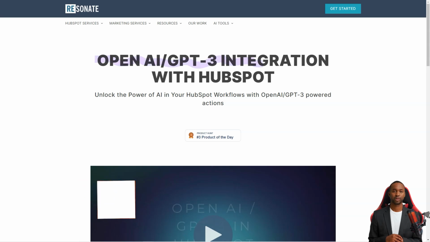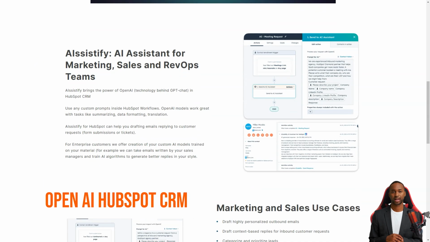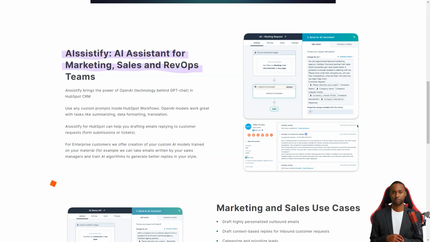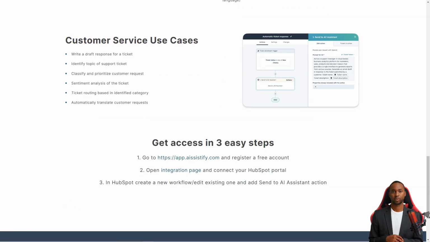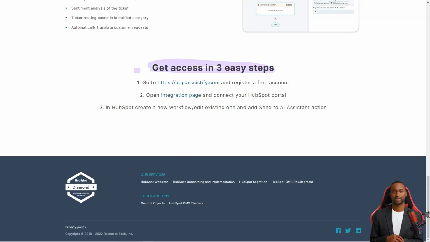Hey, have you heard about AI 65 and the integration of OpenAI GPT-3 with HubSpot CRM? It's a game changer, my friend. This powerful integration is revolutionizing the way businesses approach customer service and marketing.